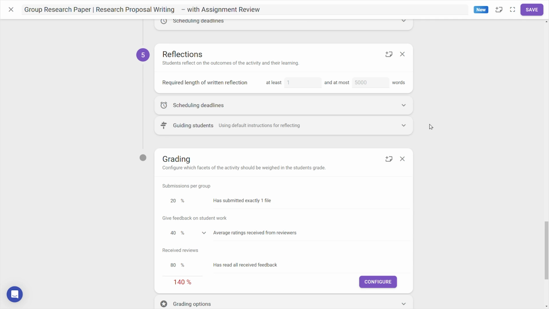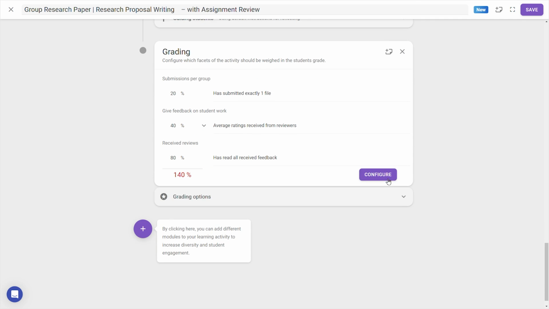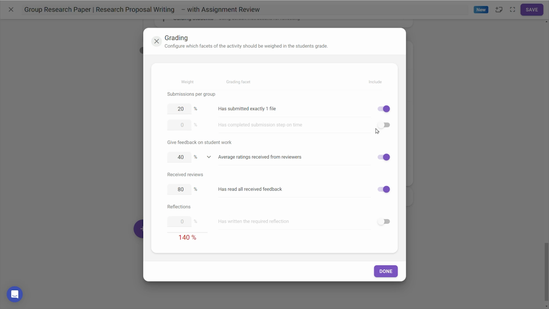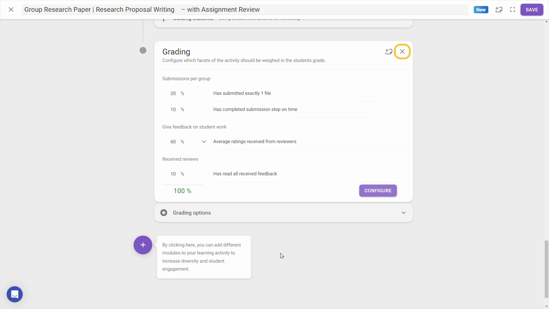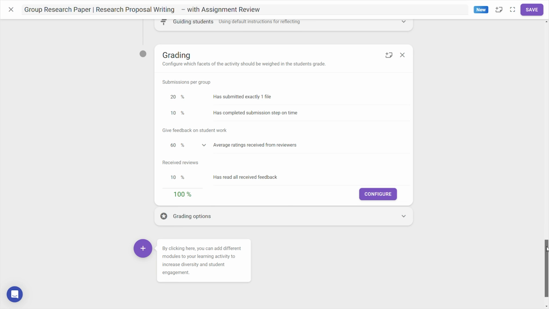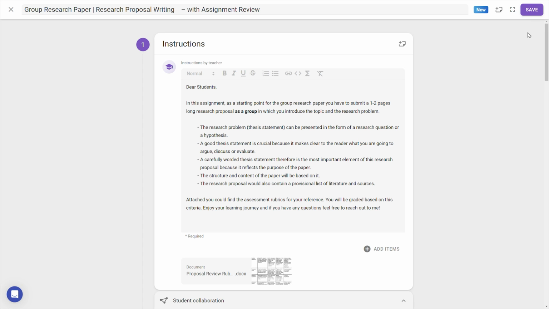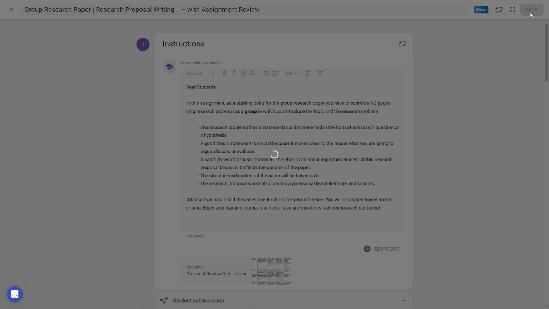And if this is a graded activity, we can configure how many points are allocated for each step, making sure that the total comes to 100%. If the activity is purely formative, the cross in the top right will remove the grading step, and it can be brought back again by adding a new module. And that's it for the setup. Once you're done configuring the activity, don't forget to press Save up at the top right corner of the screen.